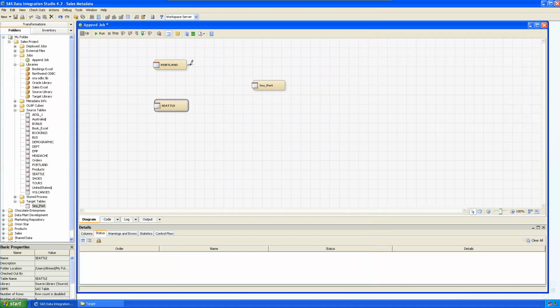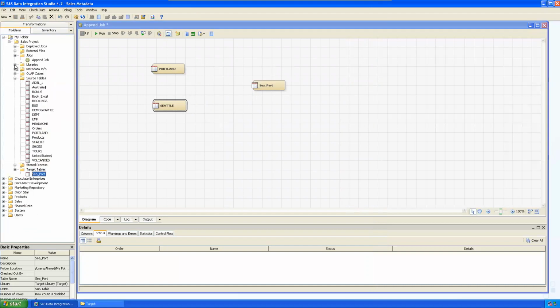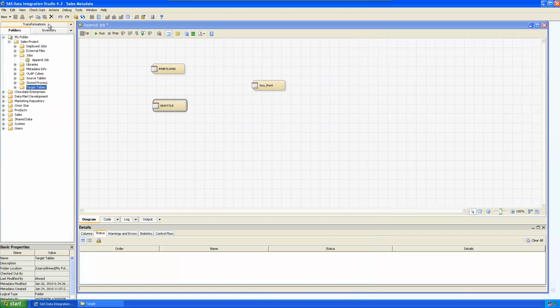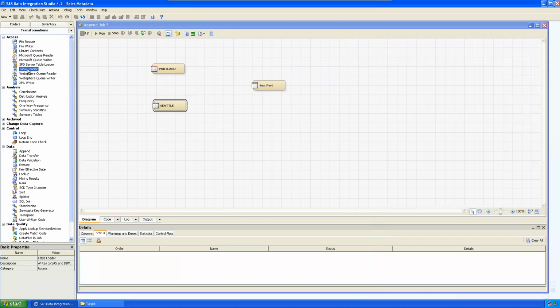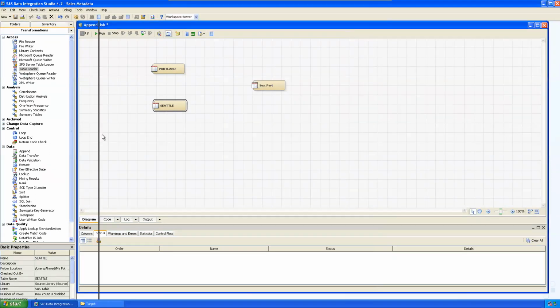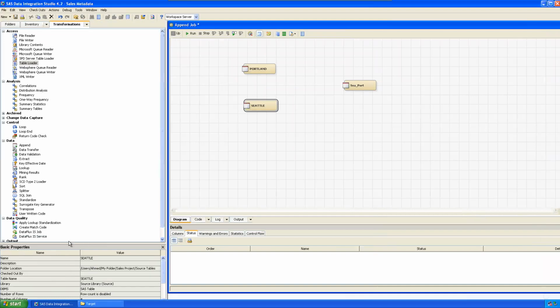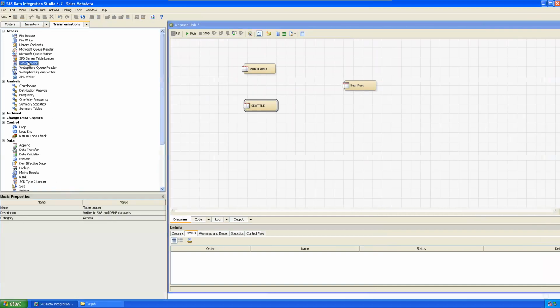Directly we cannot load the data, okay? Because to load the data from table to table, we need a table loader. The use of the table loader is to load the data from one table to another table, or from one SAS data set to another SAS data set. We need to use the table loader. So this is the table loader. If you want more information about the table loader, then simply click on this one and check the basic properties of the table loader, what it does. Here in the basic properties, click here: writes to SAS and DBMS datasets. So it will write. We should write, right?